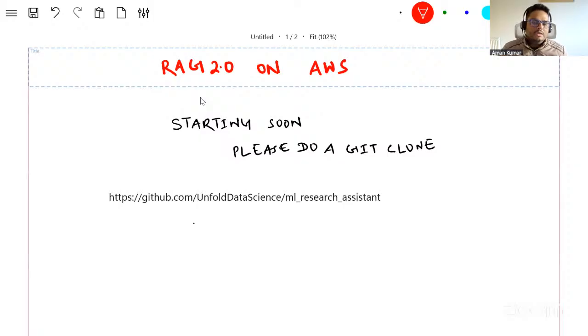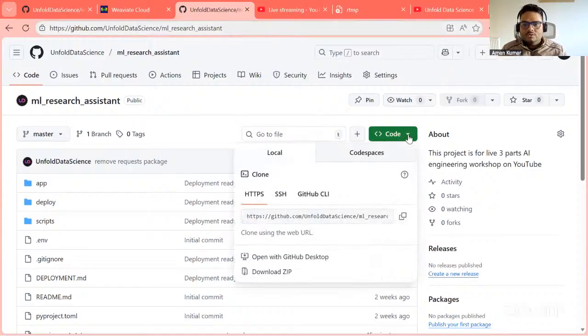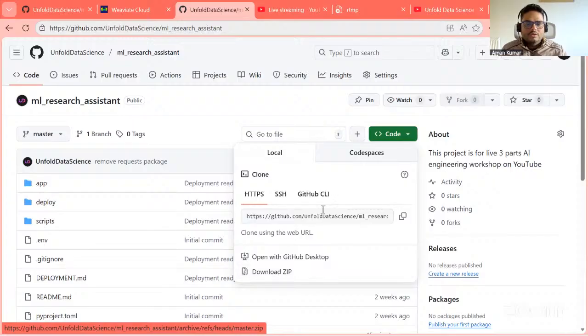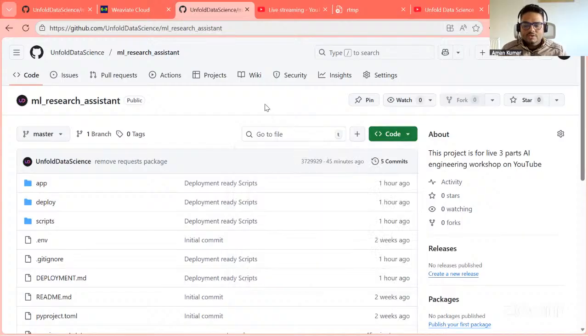Give me a thumbs up if you're liking this and if you want to do the deployment with me. The first thing you have to do is go to GitHub and clone this to your local machine. Go to github.com, Unfold Data Science, ML research assistant, and clone it. Clone means you can download it or do a git clone, whatever you prefer, and keep this code with you.